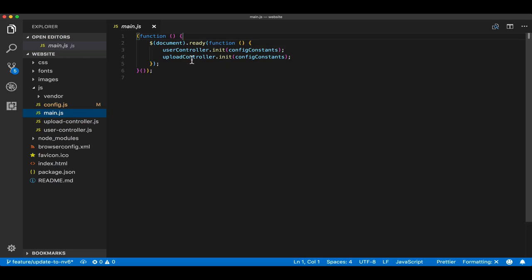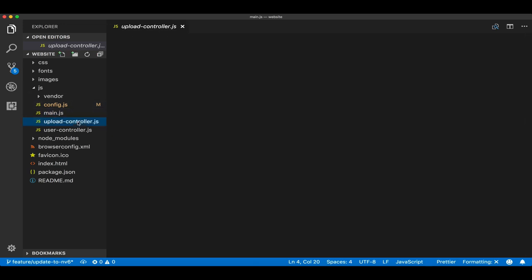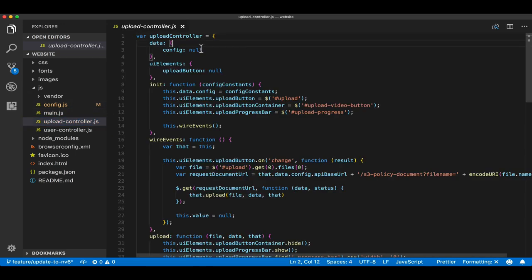If we now go to the JS directory, and then the main.js, we can see that we've got another controller here called upload controller, and we're passing the same config that we're doing for the user controller. Let's have a look into how this upload controller works. So open up upload controller here, and we can see that we've got quite a few different things here. We're wiring different events, so we're wiring the upload button. For when you press it, it'll ask you for files, and it'll actually grab the file name of the file that you've chosen.